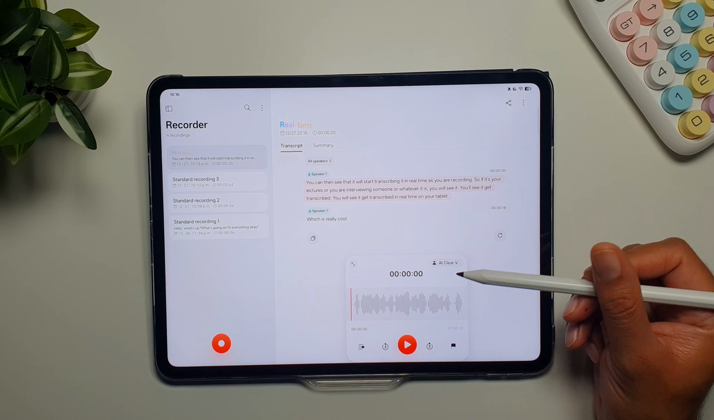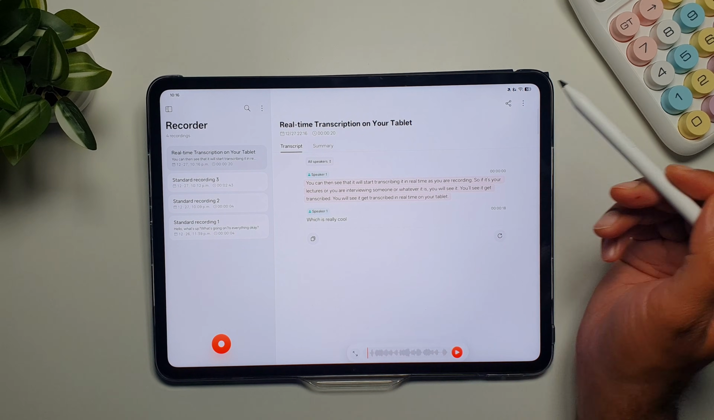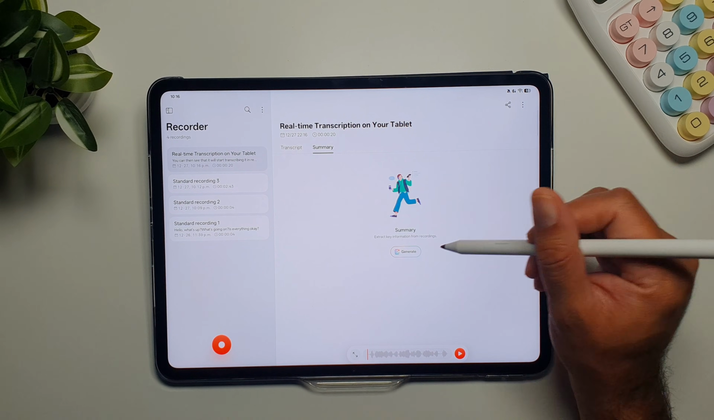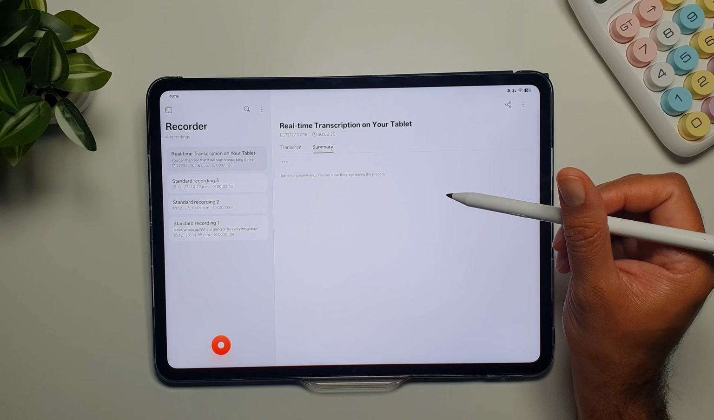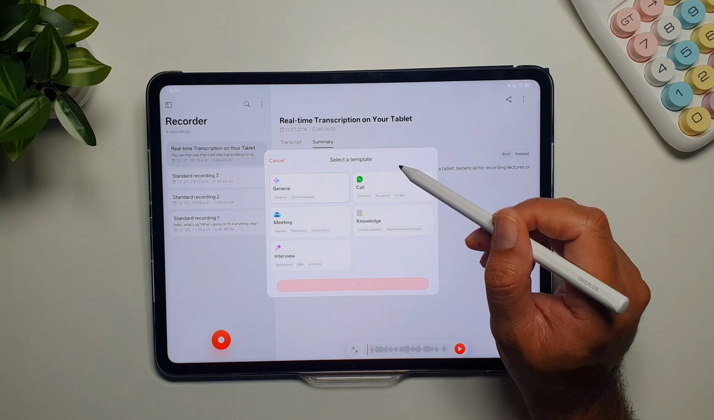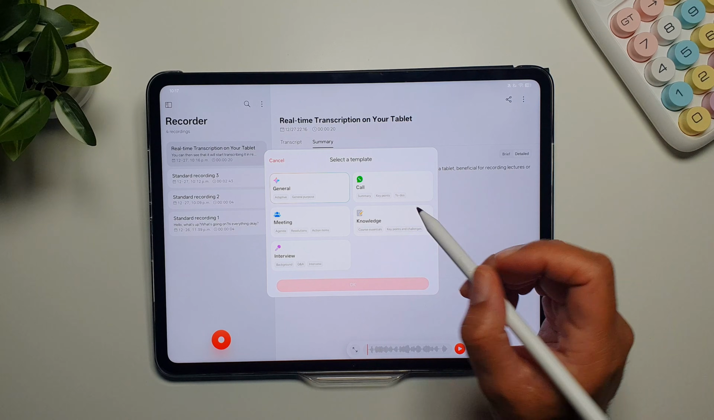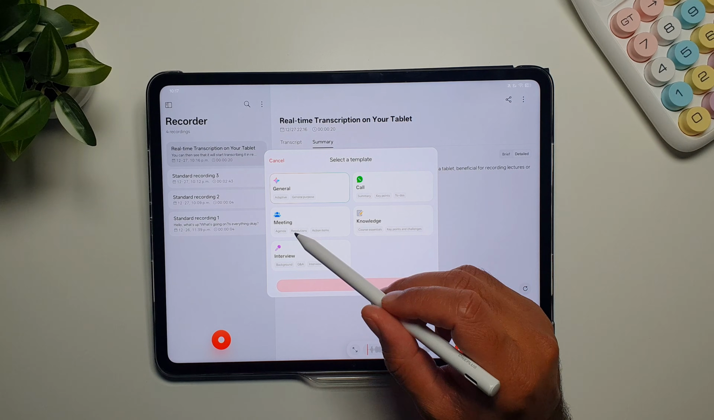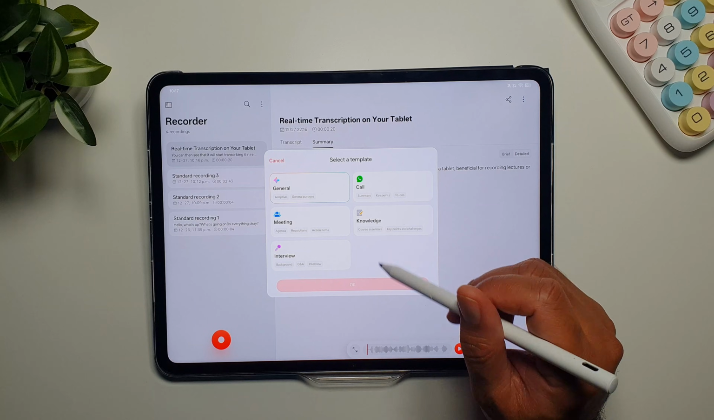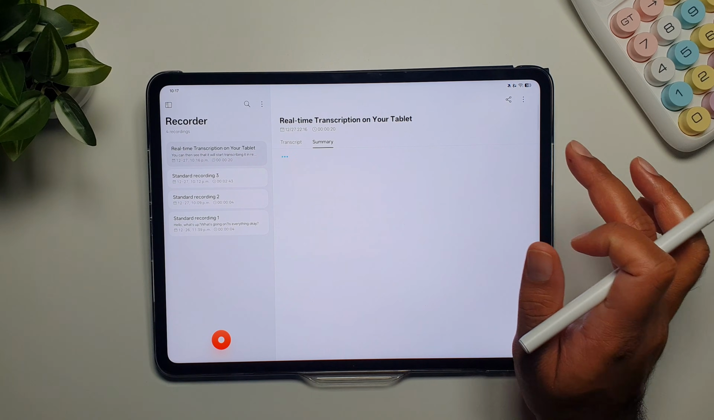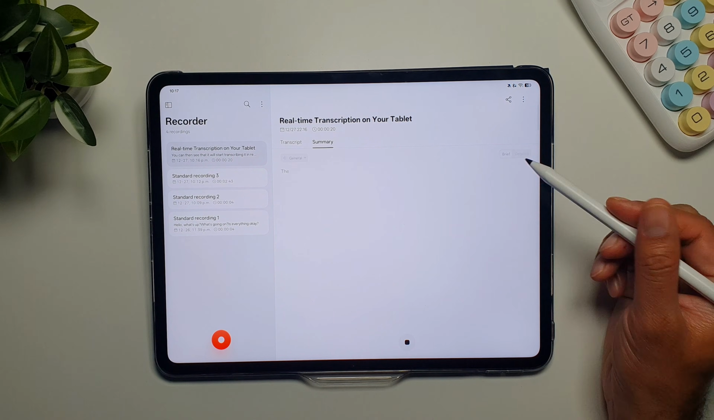Now once it is all done, you can also summarize it. You can generate the summary from here. You can go in general and you can select a different template. So you can change it to a WhatsApp call, meeting, knowledge, interview format, or you can also generate a brief summary or detailed summary from here as well.